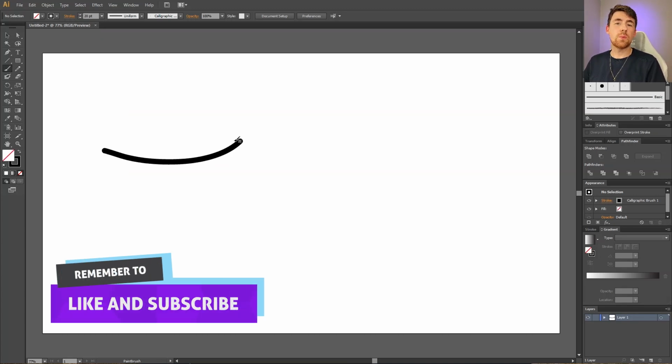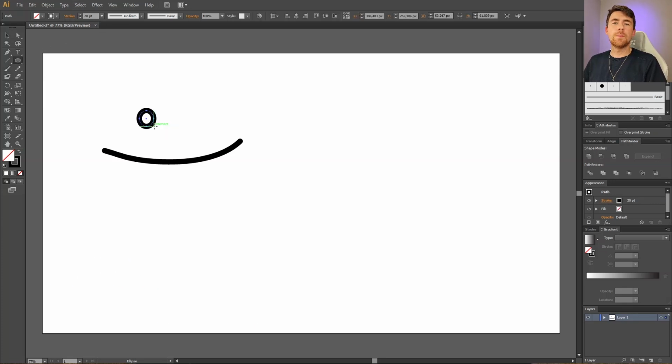And just to show you that the weight is actually 20 points right now, we can create a circle, make this one 20 points as well. And 20 points and 20 pixels is the same. And let's change the color. And here we can see that these two are the same width.